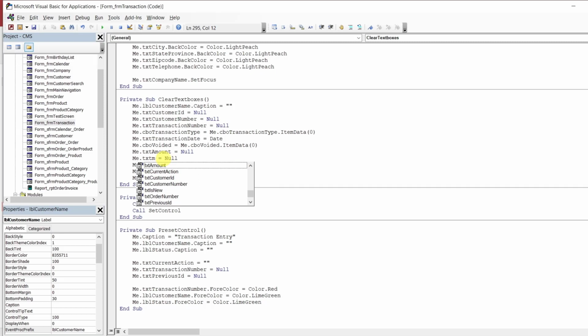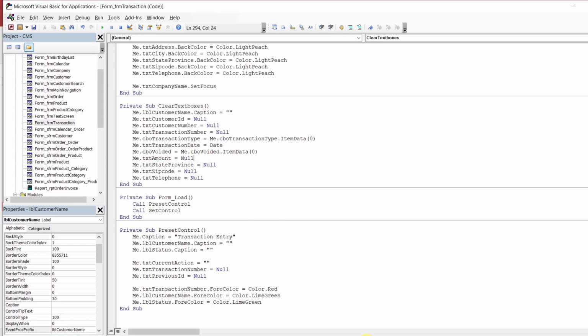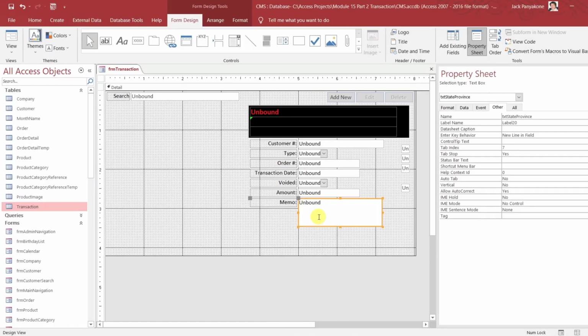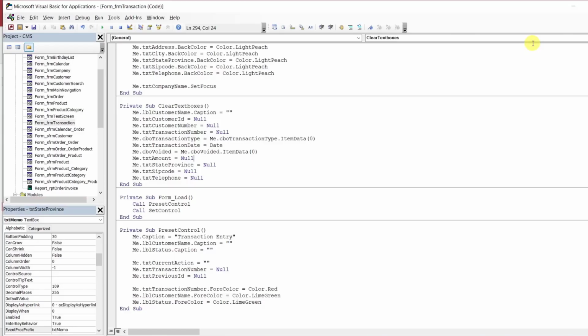Yep. Did we not change that guy? Let's go back in there. This guy, yeah. Let's change txt memo. Control S, go back in code. That should be memo there. And then the rest is history.